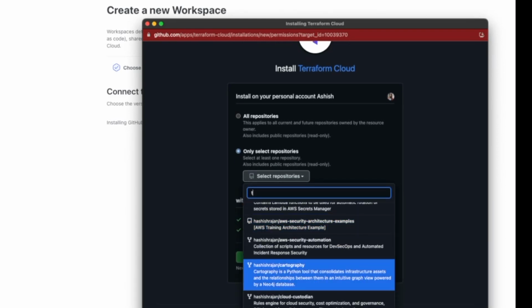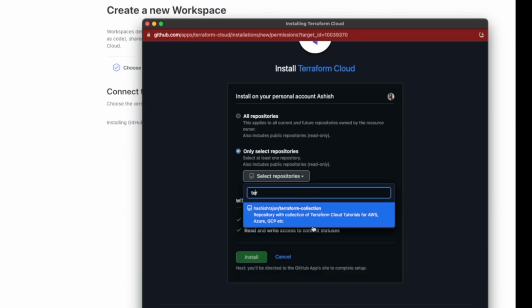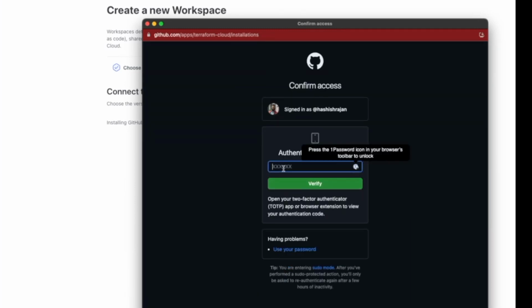Maybe I type it in. It should just come up. Oh, there you go. That's the one. So this is very important. You don't want to give access to all your repositories. You just want to give access to just the repositories that you want to work with. This is also known as least privilege or security by design, for people who are learning about security. So I'm going to install. All right, I have the code.